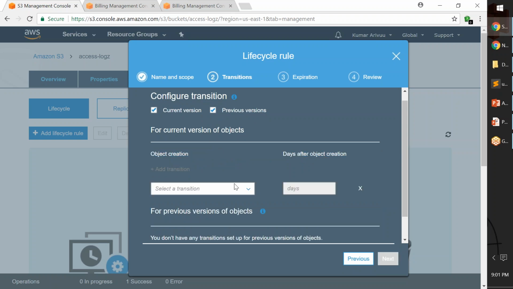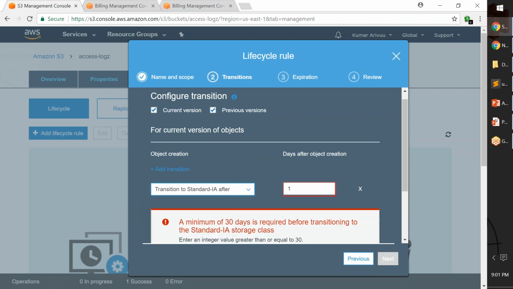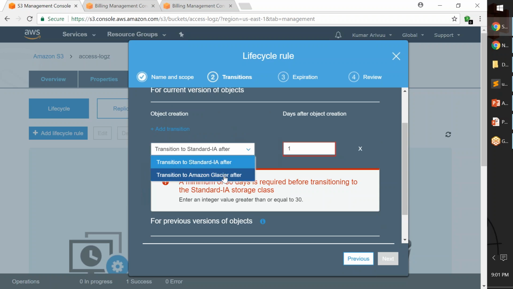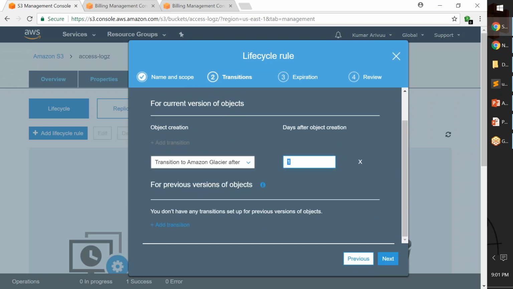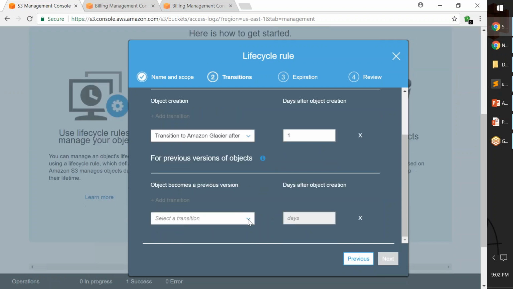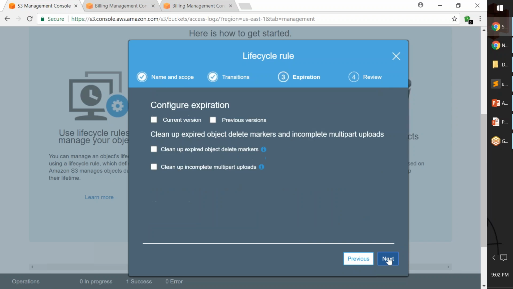So let us go ahead and click on transition, and here I'm going to choose Glacier. The reason for that is if I choose Standard-IA, the minimum has to be 30 days for transitioning to the IA storage class. So we don't have 30 days to wait for this policy to take effect. So to see the policy take effect, we will choose Amazon Glacier and leave it as 1 day. That is the minimum. And we will do the same thing for the previous versions of the objects also. So this is for the current version, and this transition rule is for the previous versions. So again, set it to 1, then click on next.